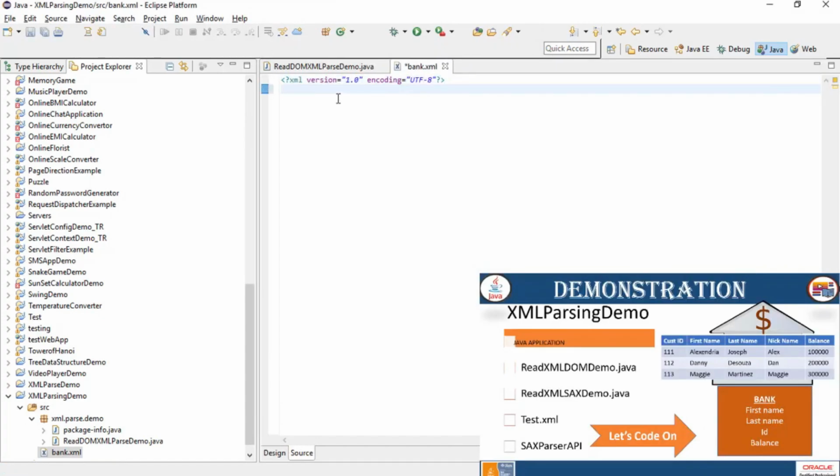Inside this XML, let's have sample data. And since it is going to be a DOM type of API, the structure is like a root element, and then we have a tree structure. So our root element is bank. And inside the bank, we have a client. And inside the client, we have the ID.